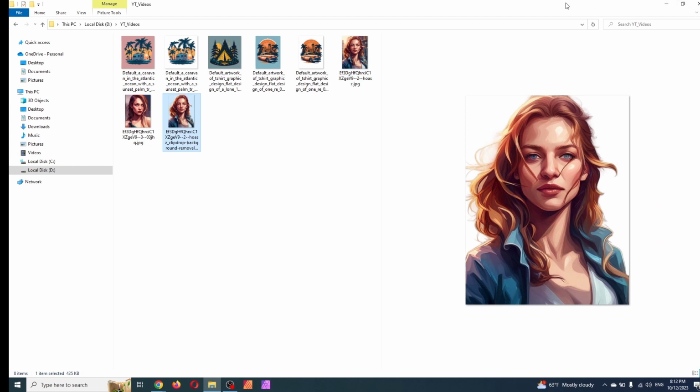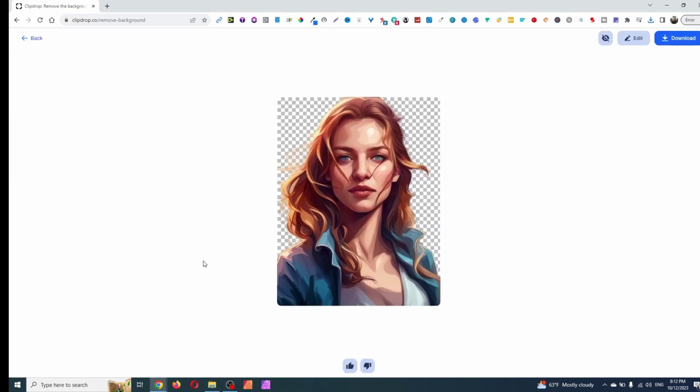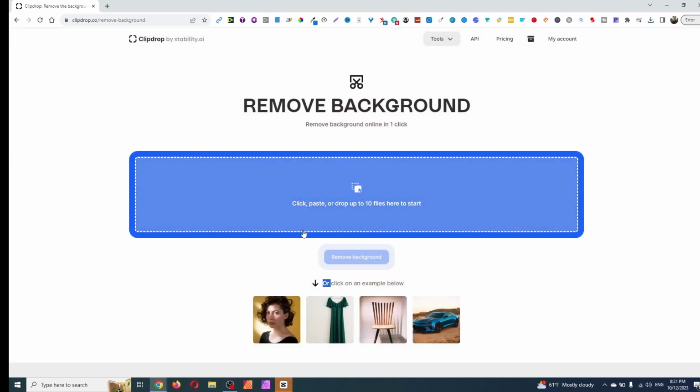I think this site is doing a very good job. Just create a free account and use the site. There are several tools you can check on the site and it's completely free. So that's it for today, guys. I just wanted to shoot this quick video to show you this background remover.